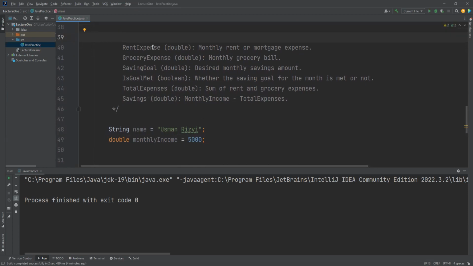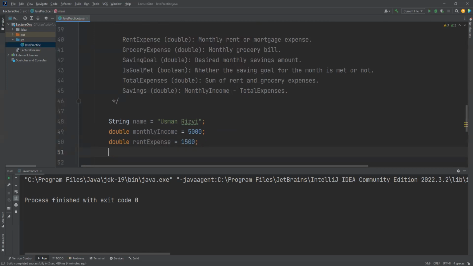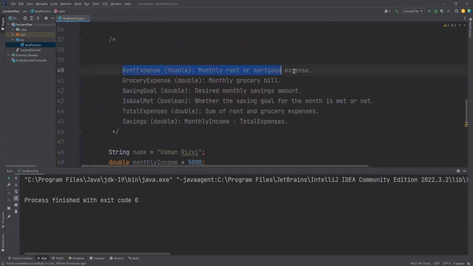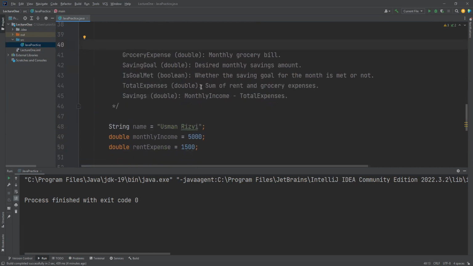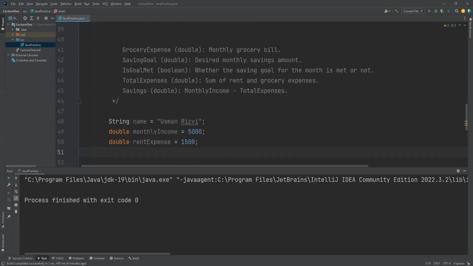All right. So next is rent expense, and that would be double rent expense. Let's say rent is 1,500. Go ahead and type that in. And next is grocery expense, monthly grocery expense, and that is of type double. The reason I know it's a double is because they actually tell you. So double grocery expense, and let's say it's 500.